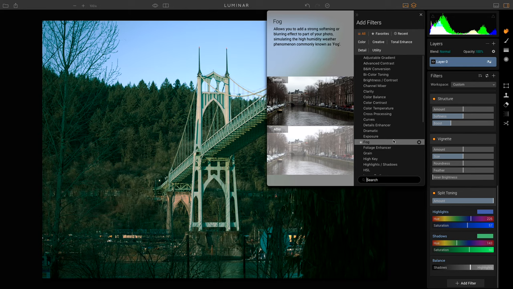Love the fog. Hey, that's Amsterdam. Is that the Pizza Hut? I think that's the canal I used to live on, actually. How funny. Anyway, you've got a fog filter.